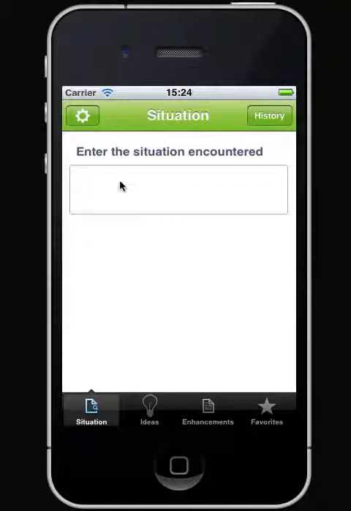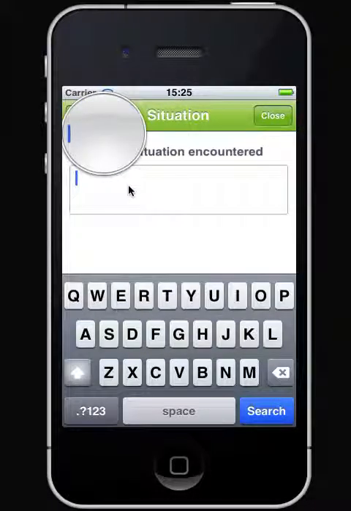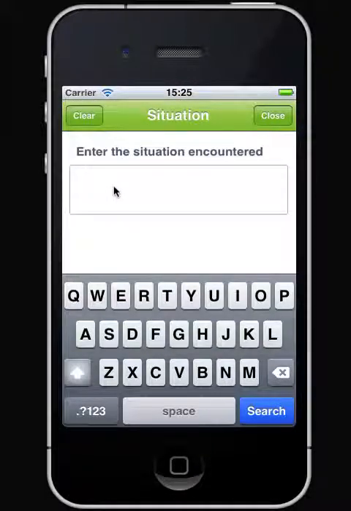Okay, so in this video we're going to show you how you can describe a situation that you've encountered in the home and enter it in the tool in order to receive some ideas about how you may be able to enhance particular situations. What you're able to do is enter the description into the field in front of you.